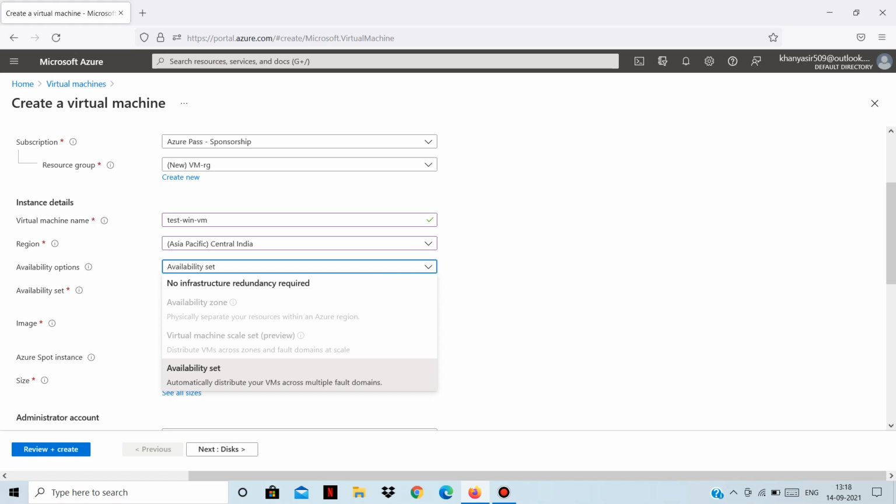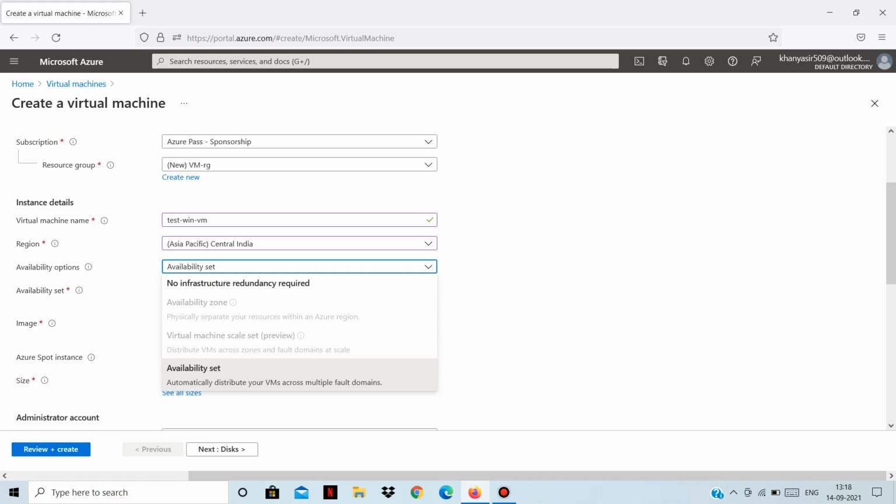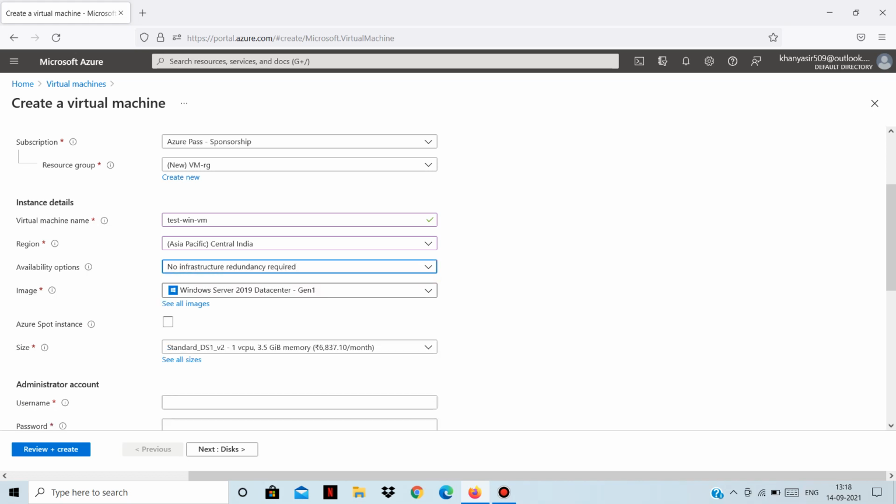So if one availability zone or data center goes down, you have your VM running in another availability zone or data center. So the SLA availability zone provides is 99.99%. Okay. So it's a little more compared to availability set. So right now we don't need any of this, because we will be creating only a single virtual machine. So both of these will work and provide that SLA if you have two or more virtual machines running. So right now we don't need any infrastructure redundancy.